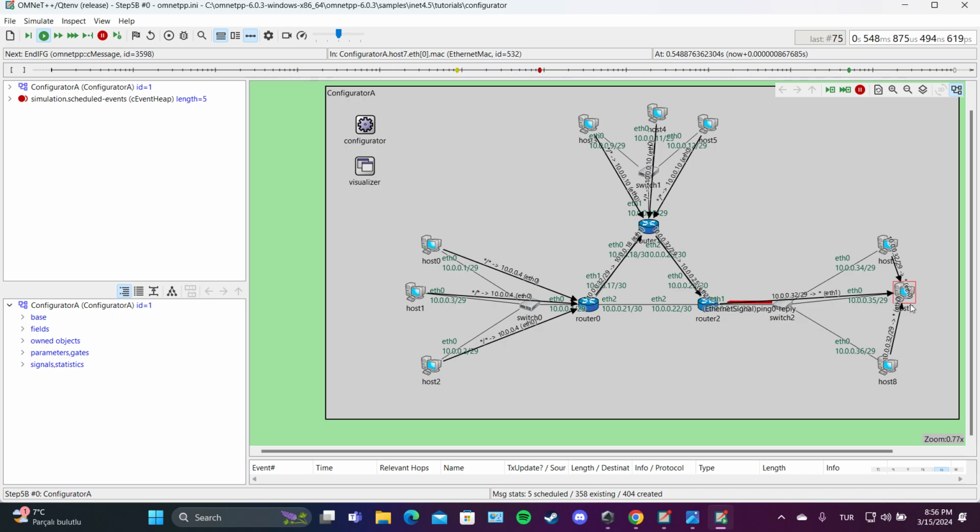And host 7 created the reply. It's following the same path, router 2 to router 0, and the host 1. Yeah, host 0 created the request, router 0. And see that from host 0 request will come to router 0 to router 1 to router 2. And yeah, let me speed up a bit. And yeah, we came back to starting point again.